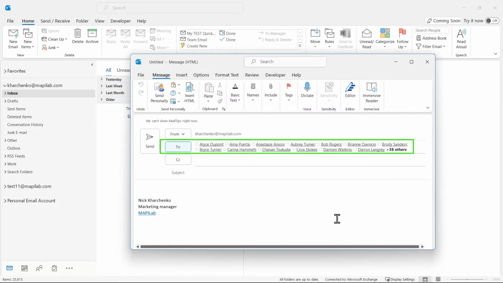As you can see here, we have specified multiple recipients in the To field. But in the end, each one will receive a separate personalized email. That's how the Send Personally plugin works.